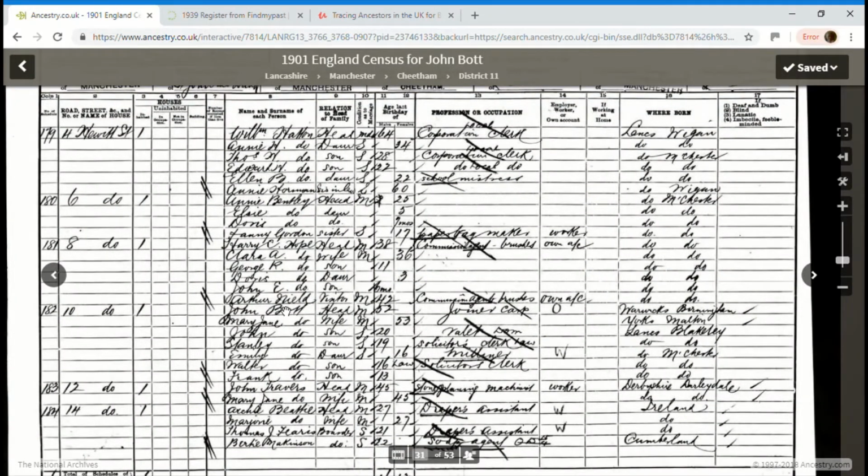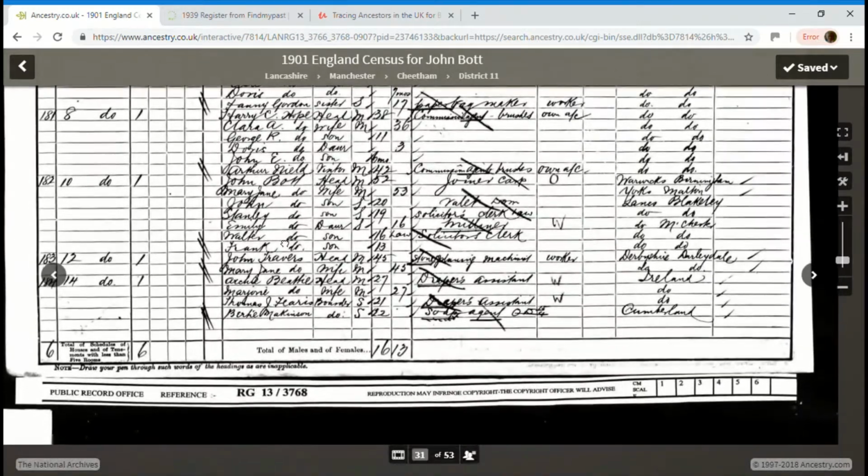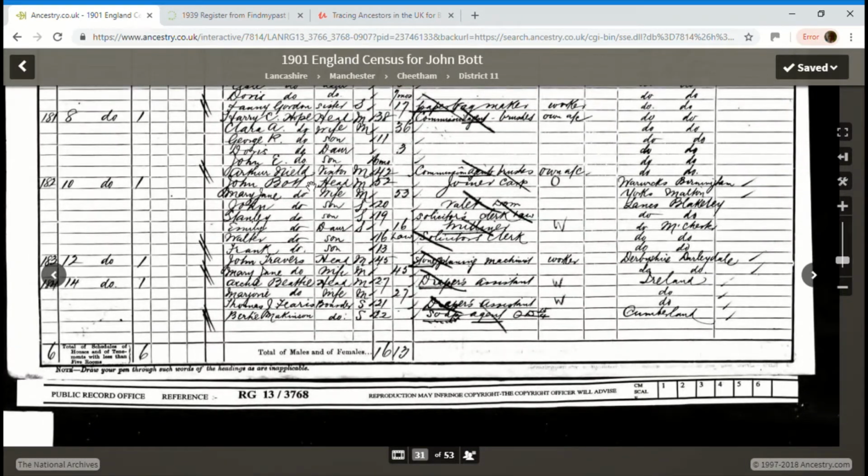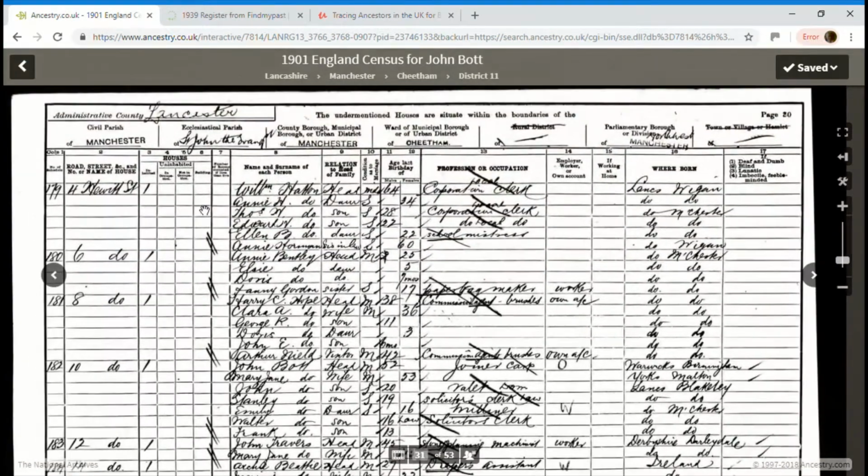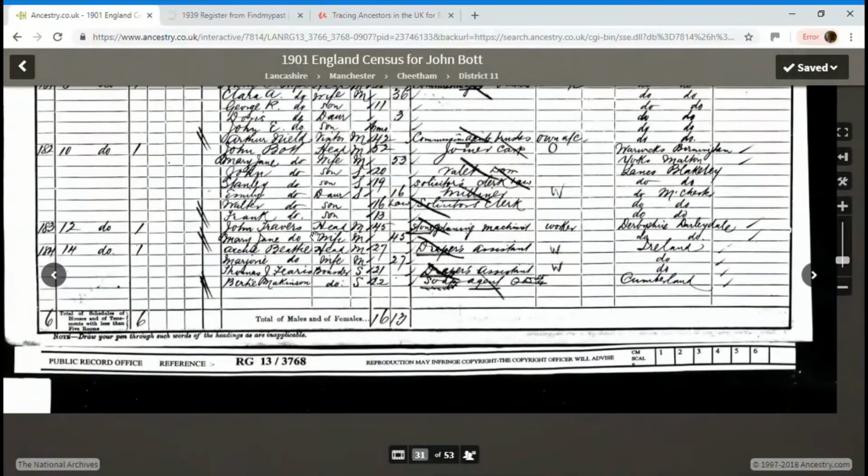So let's find the Botts. Here we are, just down here. You can see John Bott, and they're living at number 10. If you go up the page, DO, by the way, is short for ditto, and it's Hewitt Street. So they are living at number 10 Hewitt Street.